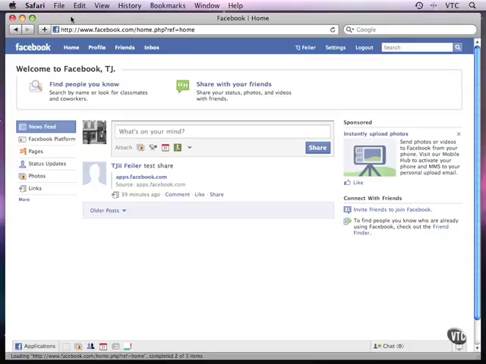Now, what I'm going to do is to walk you through some of the additional interactive components of Facebook, and we'll see how to implement them in this section.